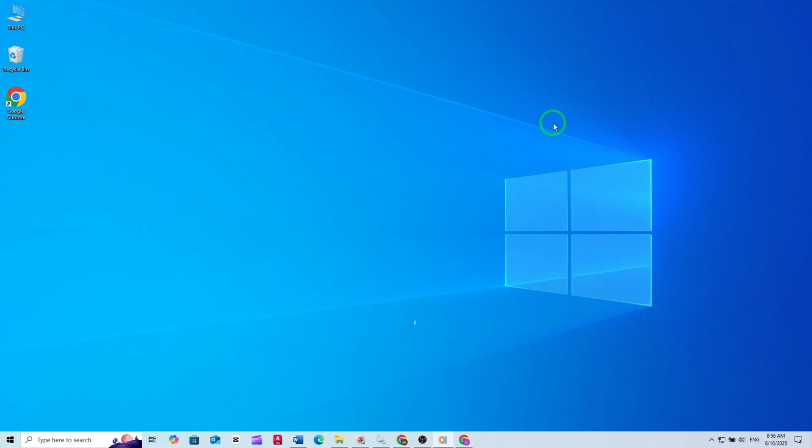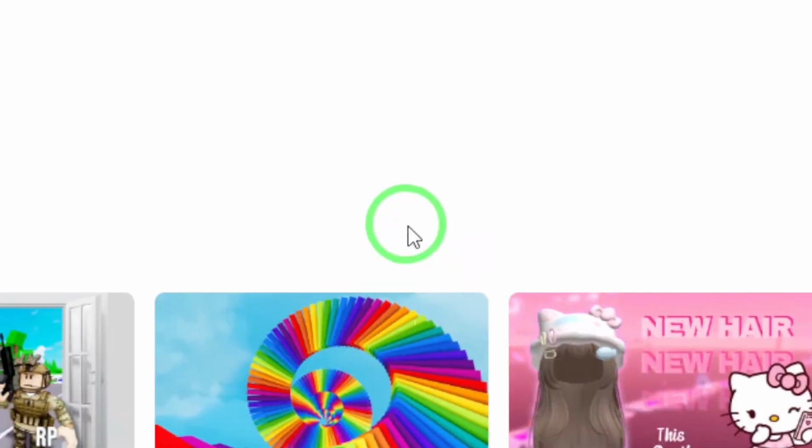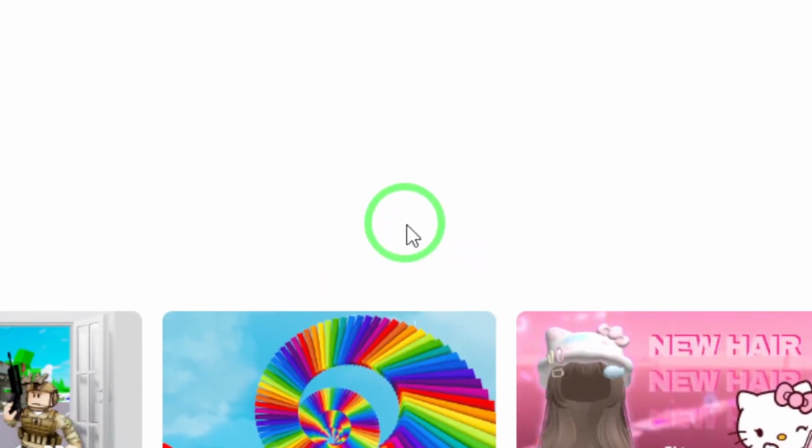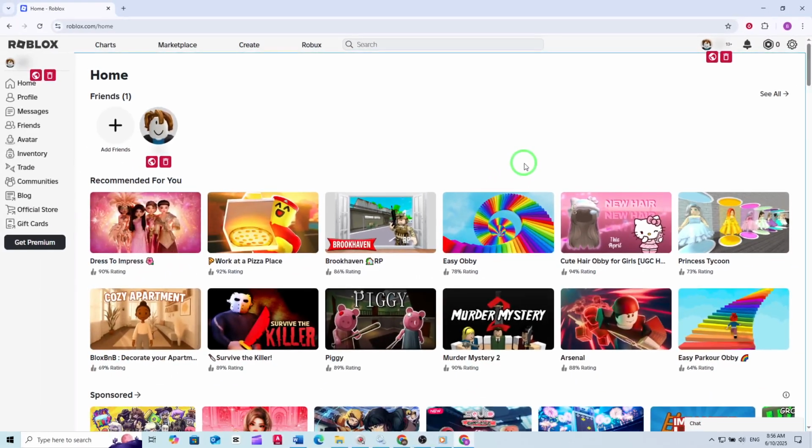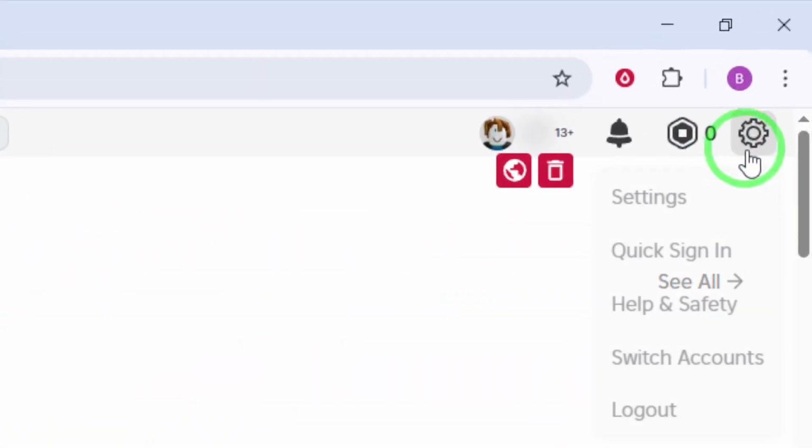Open your favorite web browser and head over to roblox.com. Log into your account if you haven't already. Once you're on the main Roblox page, look for the gear icon in the top right corner. That's your settings menu. Click on it, and a drop-down will appear. From there, select Settings to enter your account configuration area.